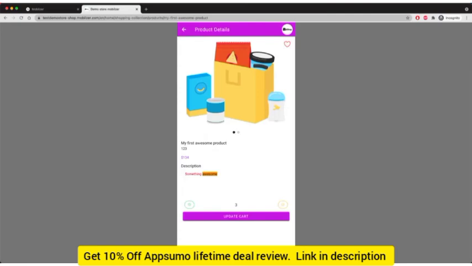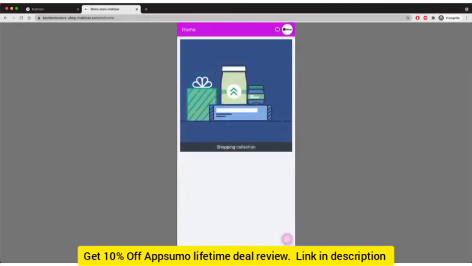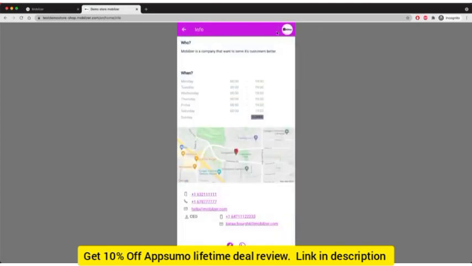If you go back to the home page, you can see that I have this little icon here. If I click on there, you will see your business information as we set it up.